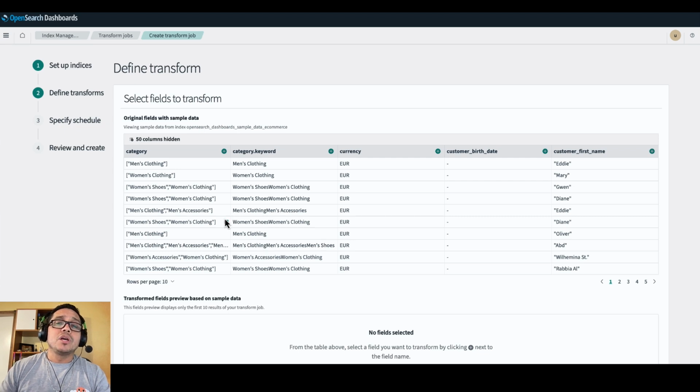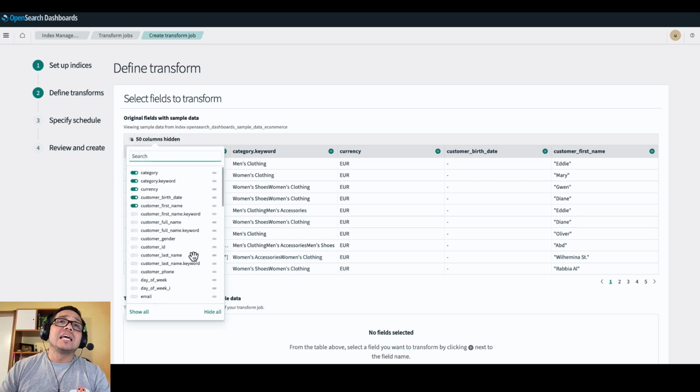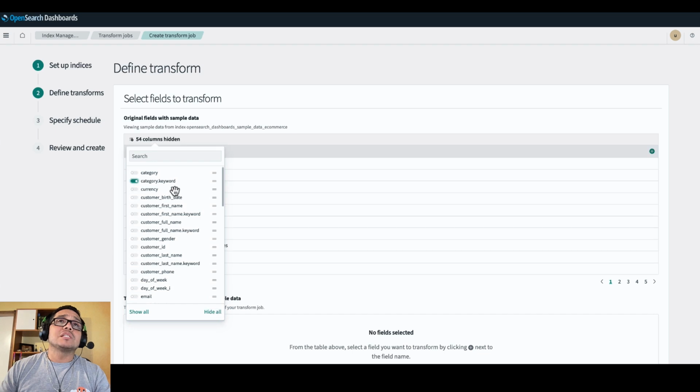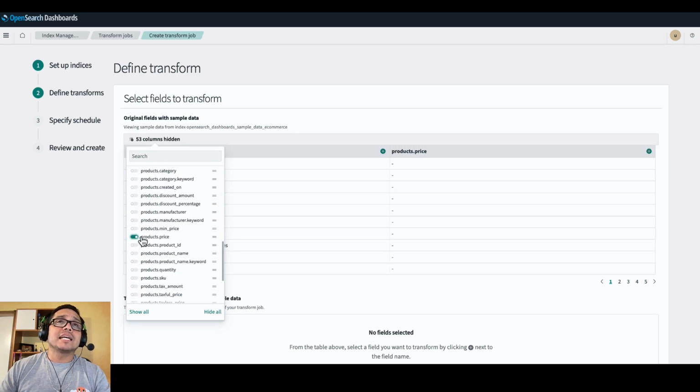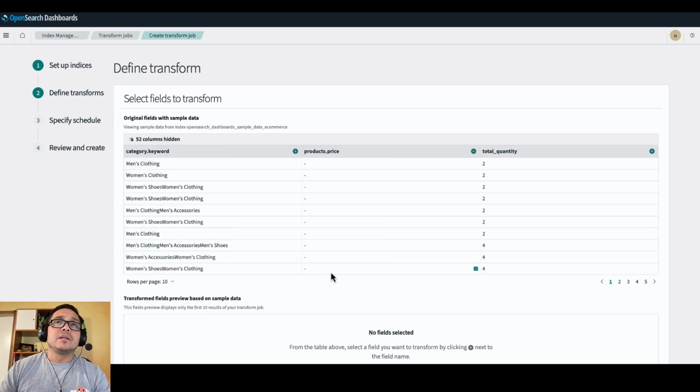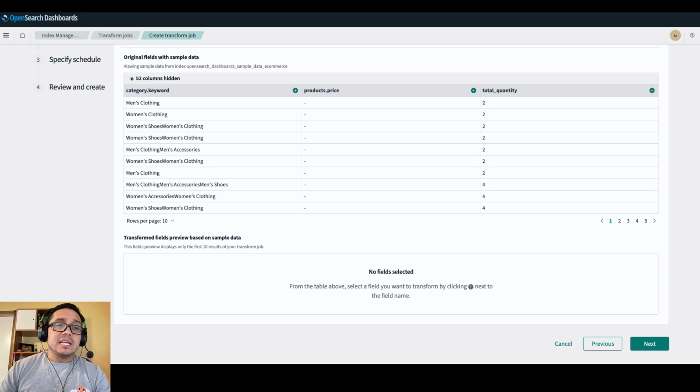In this example, we are using a data set from an e-commerce source index with, as you can see here, over 50 different fields. And we only want to select the fields that are relevant to tracking the sales data by product category. I'm going to hide all the categories, and I only need 3 categories: the category keyword, the product price category, and the total quantity category. I'm going to work only with these 3 categories.